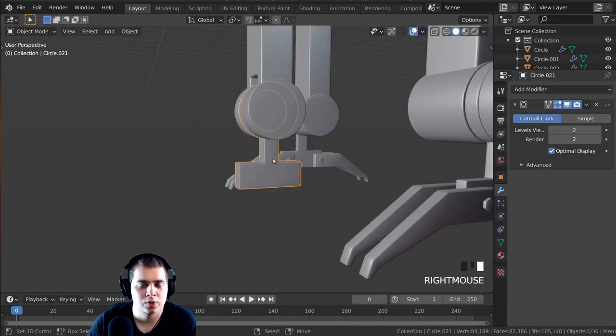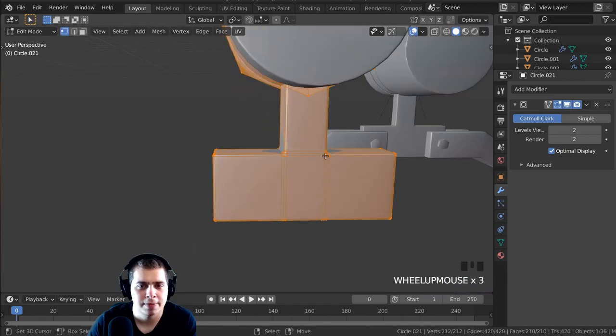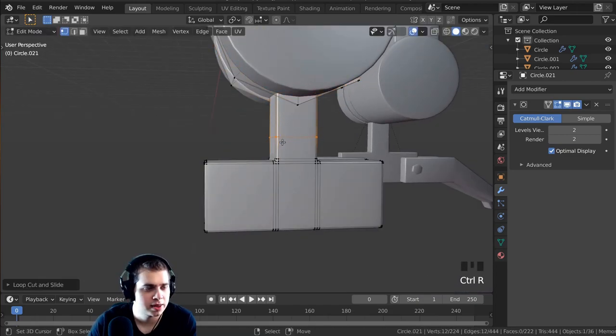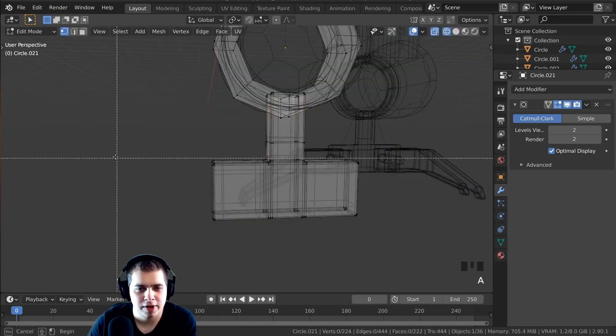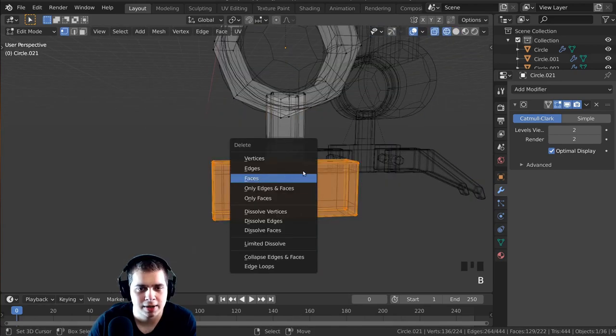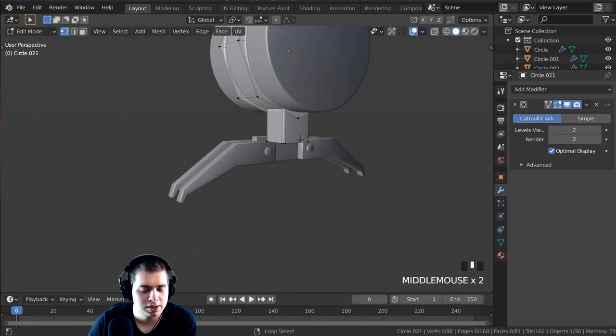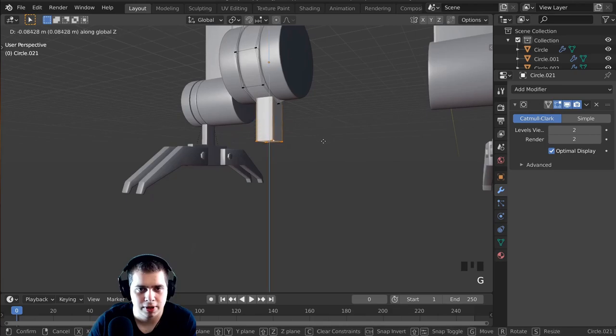So now let's go ahead and remodel what we're gonna do here. So I'll tab into edit mode. I'm just gonna add a loop cut right here. Just bring it kind of like there. Then I will go into wireframe and just box select this bottom area and press X and delete vertices. Okay, so now I can Alt and select this side. We'll just bring it down.